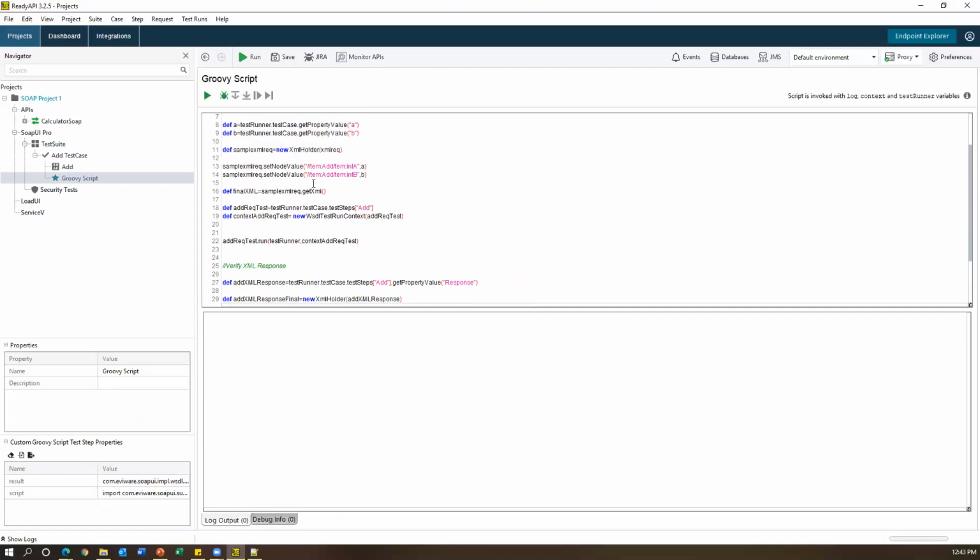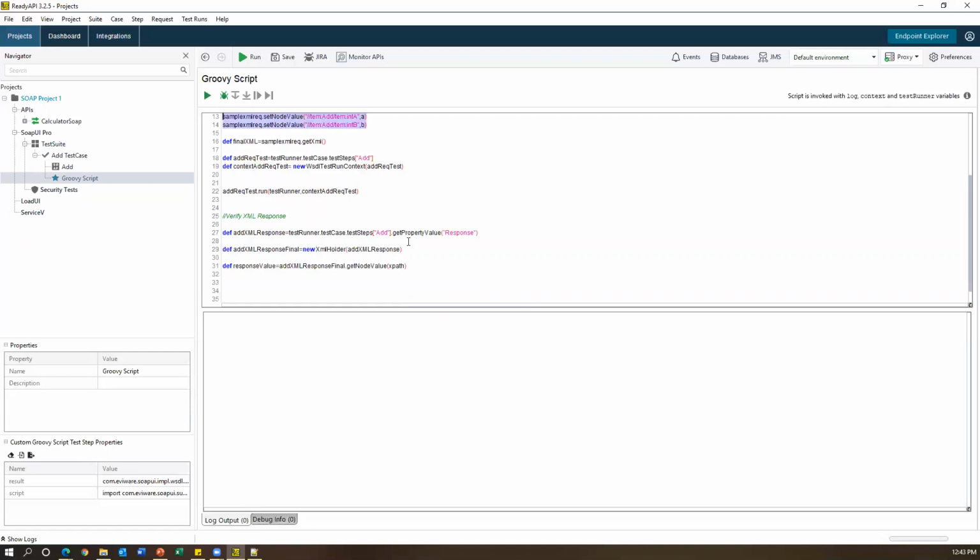If you look above, request.setNodeValue, because we are passing this data along with the request. But this time we have to extract that value. So getNodeValue, because this is a result. We already got the result, so we have to get that value. Here we have to pass an XPath.